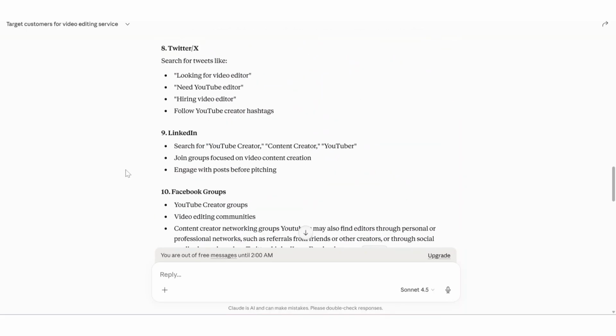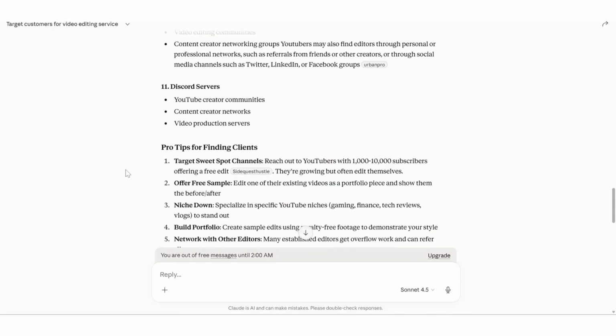So that's how you use Claude AI for lead generation. It helps you find clients, locate them, and even talk to them professionally.